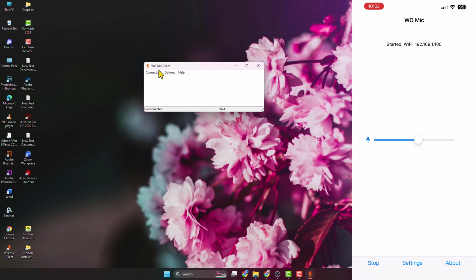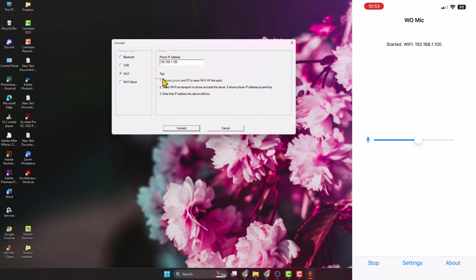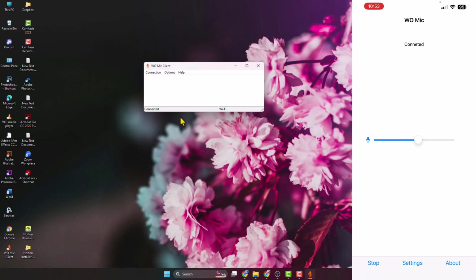Now on your computer, click on connection, click on connect, and here select Wi-Fi. And then under this phone IP address box, you have to add your phone Wi-Fi IP address. And then just click on connect. And then your phone and your computer UMic client will be connected.